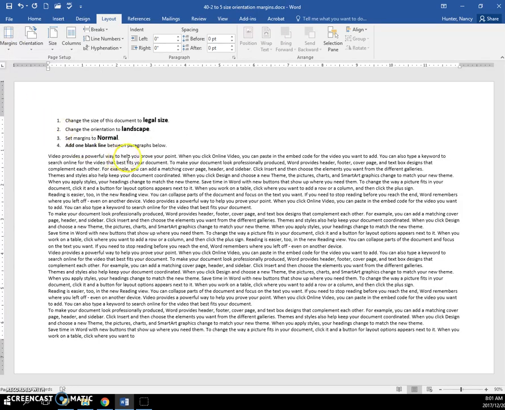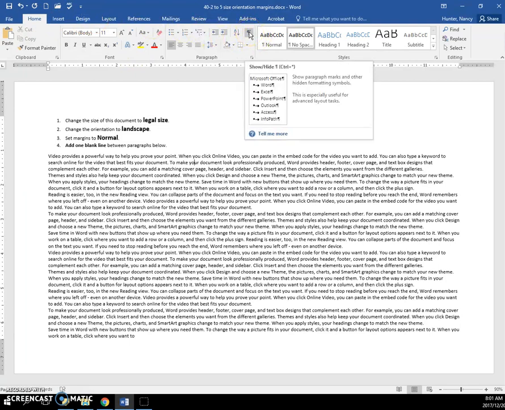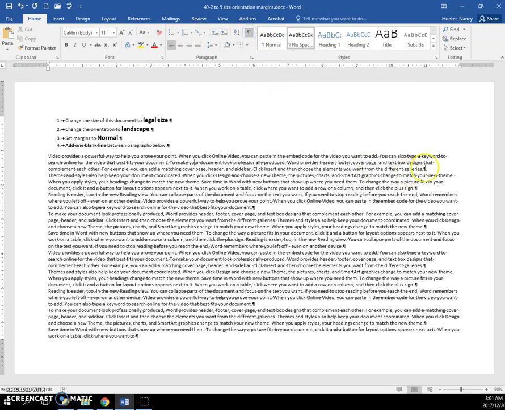And add one blank line to the paragraphs below. You can see right now that it's a little tough to know where these paragraphs start and end. So this is the time when you want to turn on your show hide. And everywhere that you see this new paragraph symbol, or Pilcrow, or show hide, this means that the Enter key was pressed and that the next line is a new paragraph.